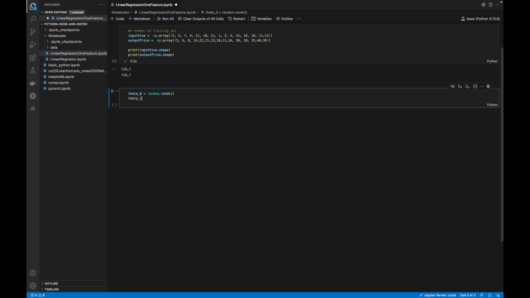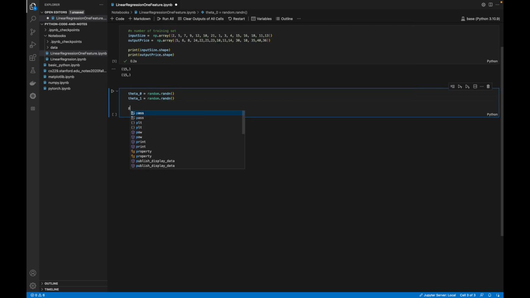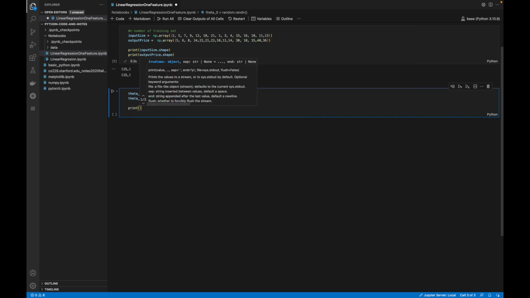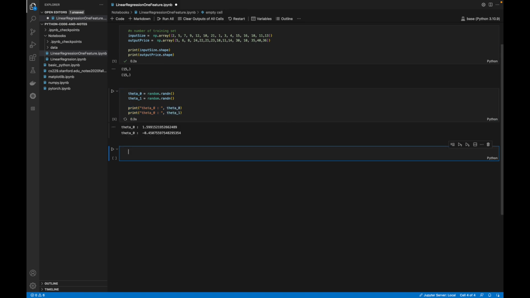Similarly, we are going to generate another random value for theta 1. So these are just random values. If you want, we can print these values. Theta 0 is going to be theta 0, and similarly, we can write for theta 1. So these are theta 0 and theta 1, just random values.